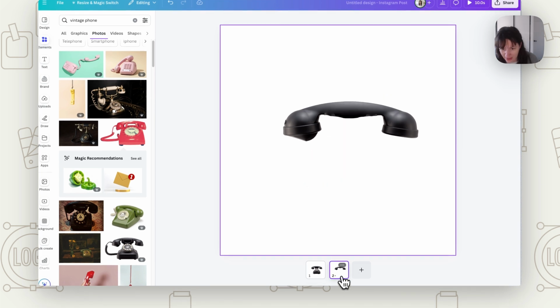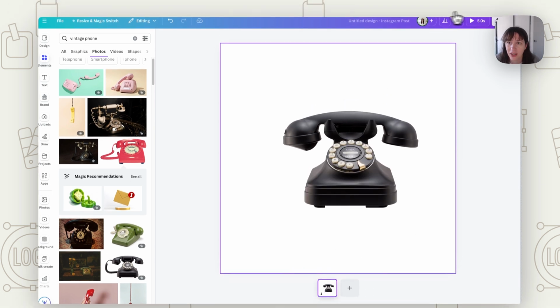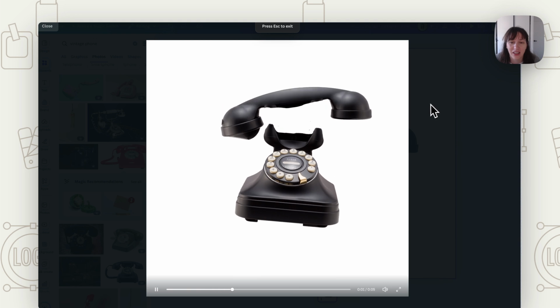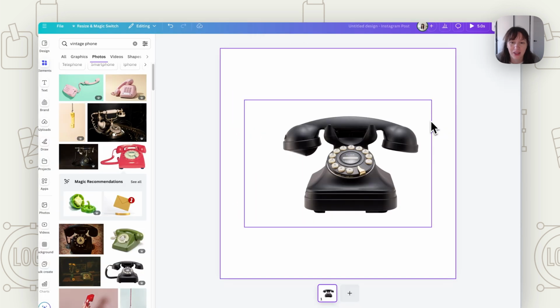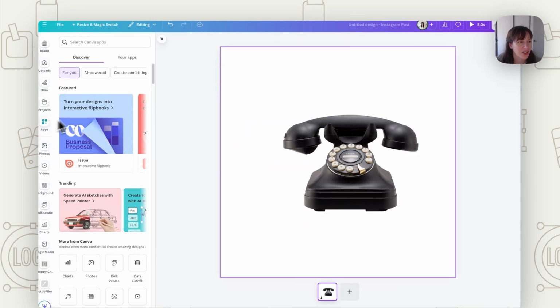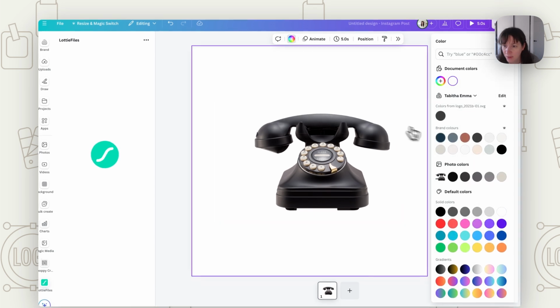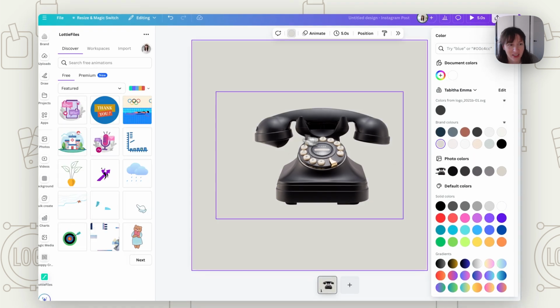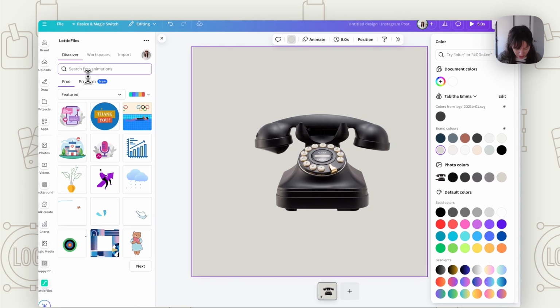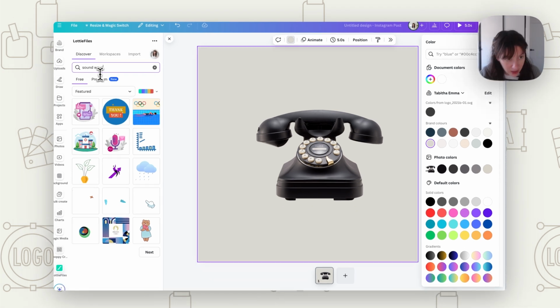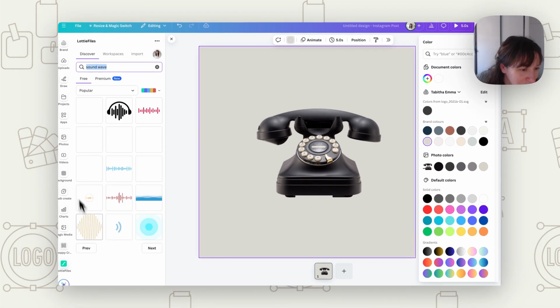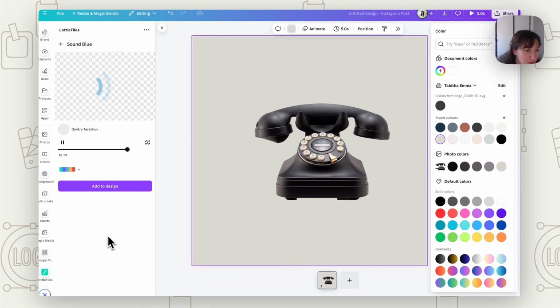So we're going to get rid of this second page because we don't need that anymore. Play it through again. Yep, I'm happy with that now. So now we're going to go into apps and we're going to choose Lottie Files. While that's loading, I'm just going to add a background here. And we're going to put in the search Soundwave. And here we've got one here. So you may just need to search a bit to find the right one.